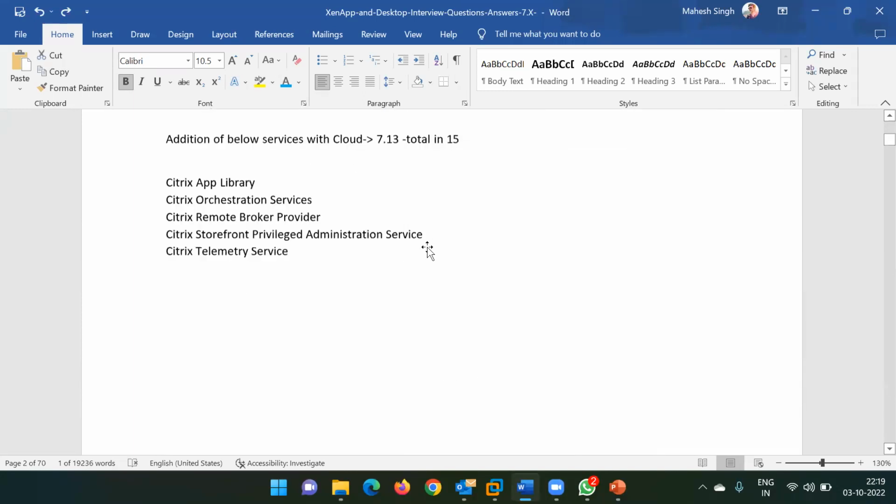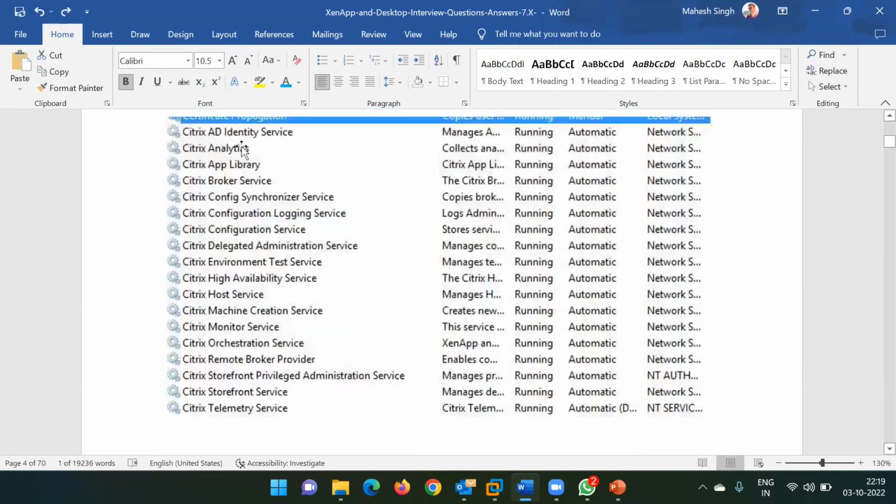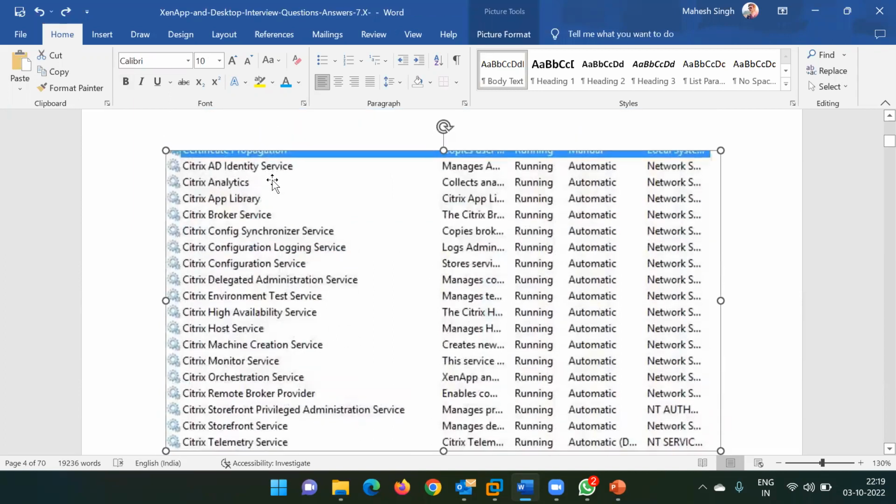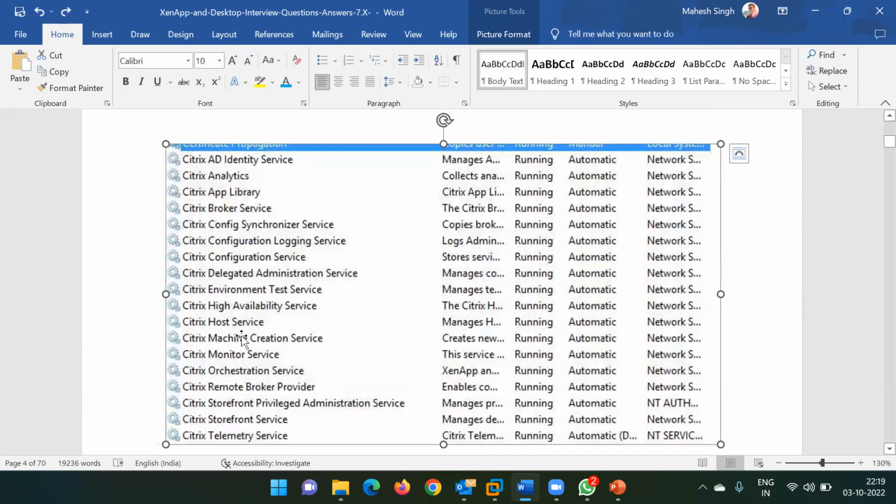If someone asks you about the services, this is a snapshot of Citrix services like the host service, machine creation service, and monitoring service. As you can see here, all services are up and running, right? So if something goes wrong, your first troubleshooting task is to check the state of each and every service, whether all the services are running or not. If you find any service is down, you have to right click on that particular service and bring it up, okay?